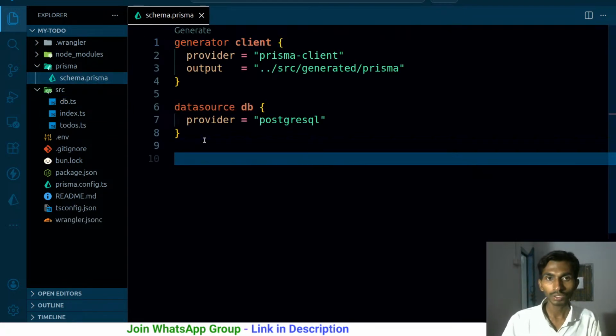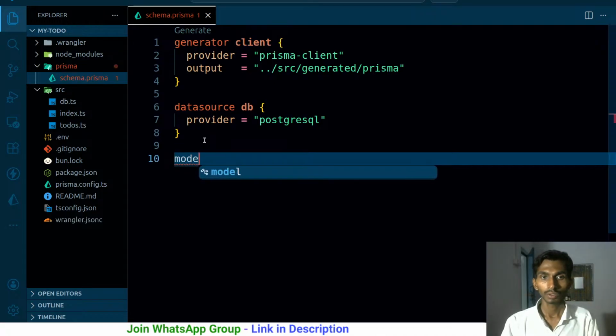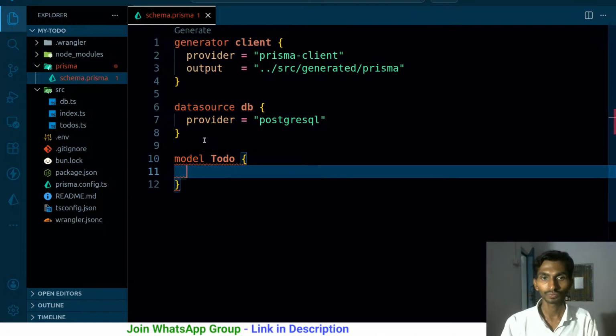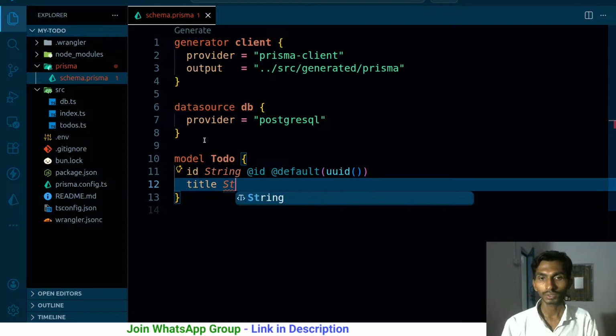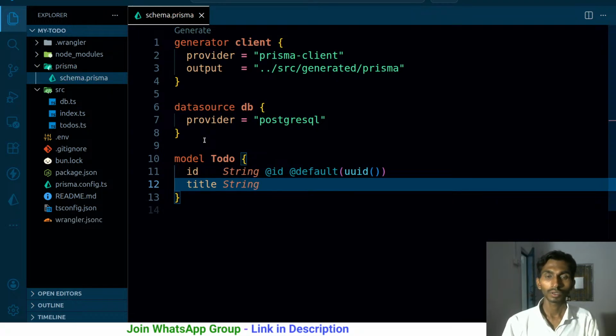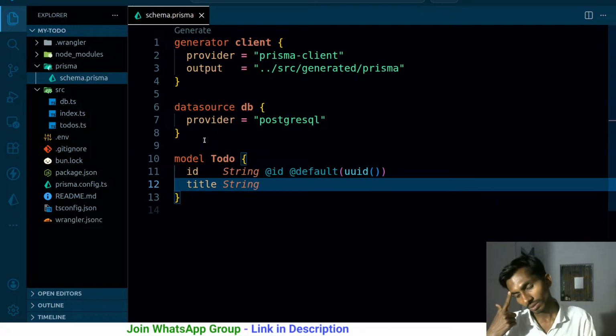Apart from this, I need to have some to-dos here. So to-dos, model Todo, just like this. ID is going to be string format, id, default UUID, and the title is nothing but a string. I have the ID, I have the title.